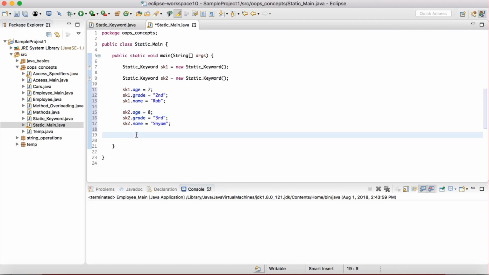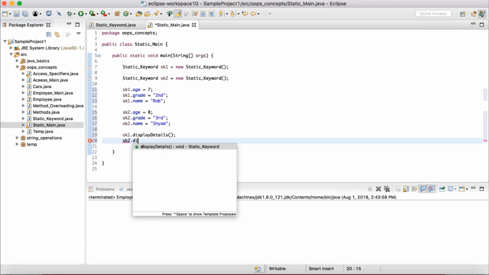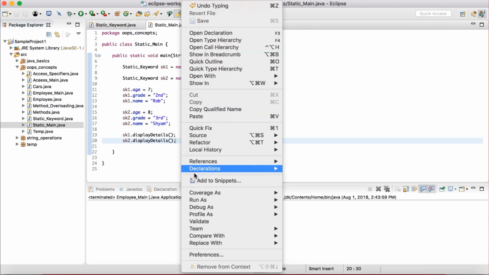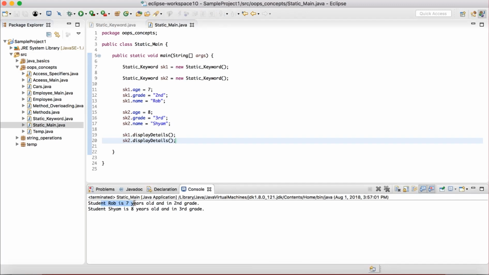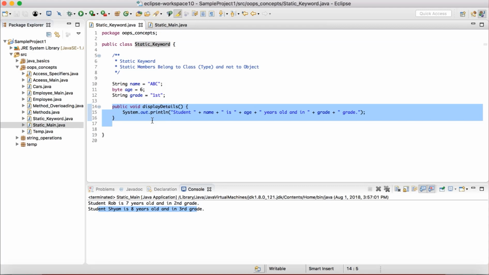Now with respect to this sk1 and sk2, let us call the method display details. Okay, so sk1 display details and sk2 display details. So same thing that we have done in the previous examples also. Nothing new, nothing different so far. So when we execute this program, it's going to simply display the details of Rob and Shyam. So Rob is 7 years old and is in second grade, and student Shyam is 8 years old and is in third grade. Same information which we are trying to display from this method over here.